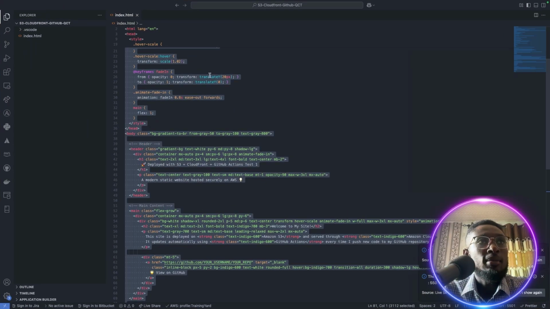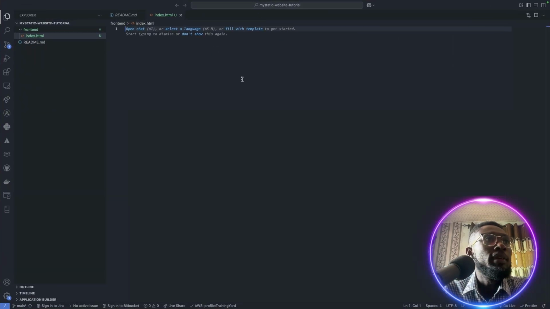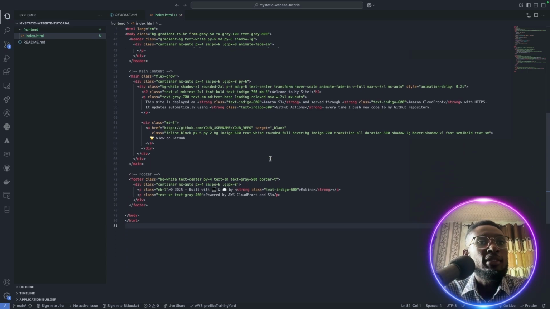I think I have that code open somewhere here. I'm quickly going to grab this, and then I'll paste it in this folder. So as you can see, we have our GitHub test1 and everything.